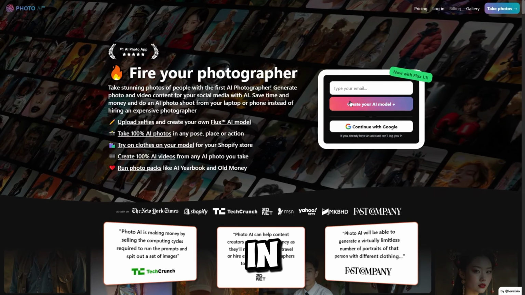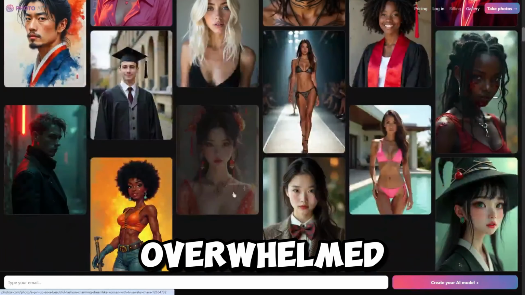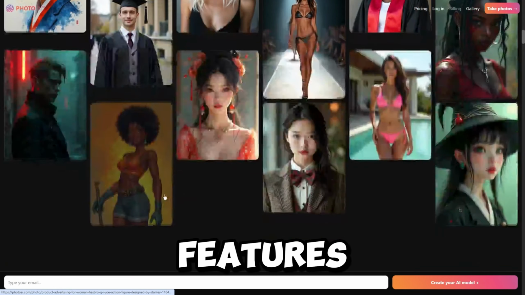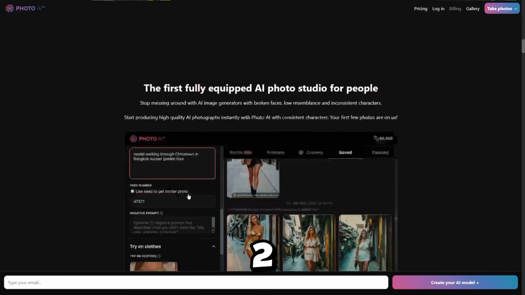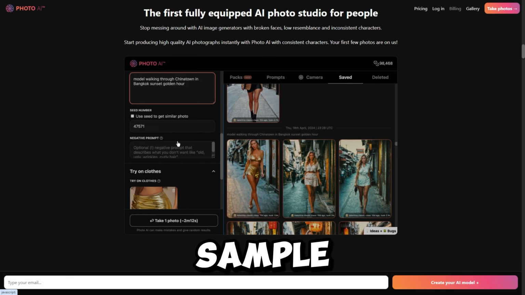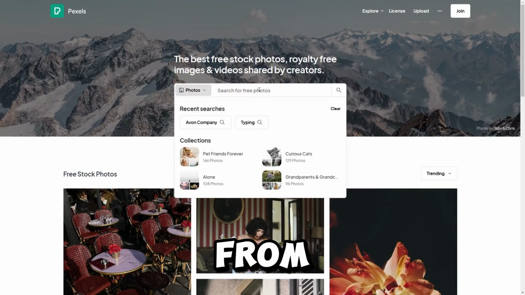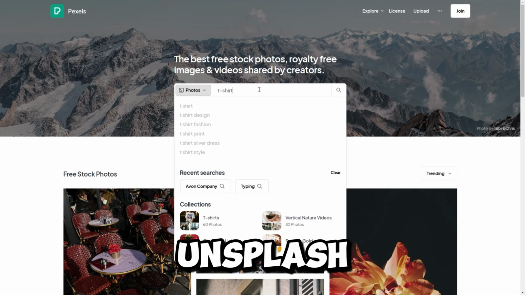Once you're logged in, you'll see a dashboard with all the tools available. Don't get overwhelmed. We're going to focus on just a few features to get started. Step 2. Create a sample. The first thing you'll want to do is upload a sample image of clothing. If you don't have one, grab a free stock photo from a site like Pexels or Unsplash.